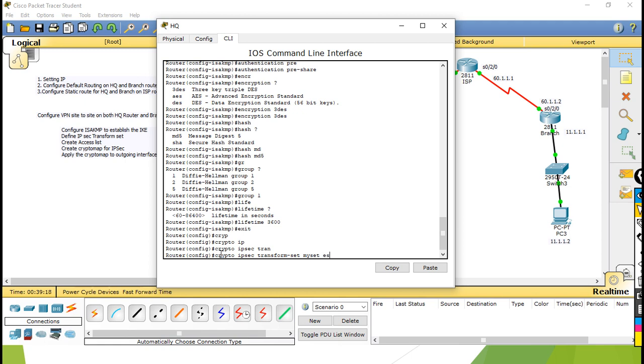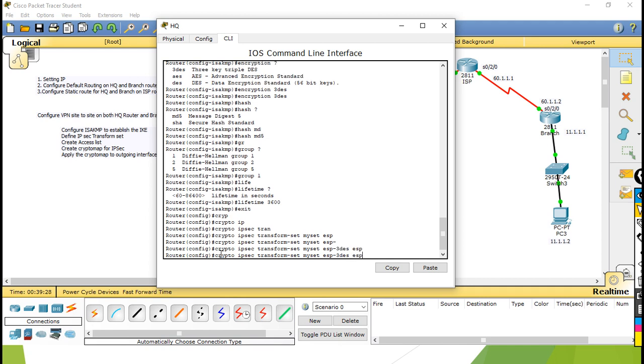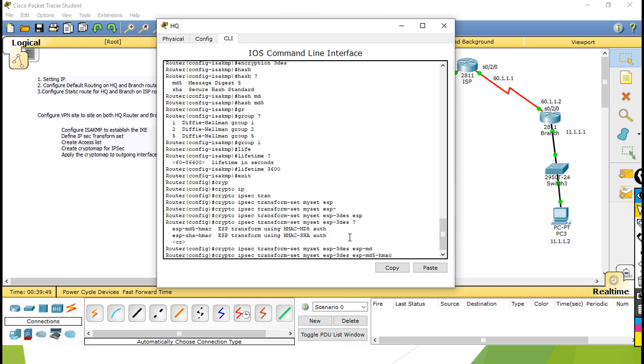Here you are going to set the ESP hyphen. You are going to use maybe 3DES, a space, again ESP, or you can even put a question mark to check what formats it supports. So it has now two methods for the hash value, and you can use any one of them. For us we are going to use MD5, so I'm saying ESP hyphen MD5 hyphen HMAC. So this is the one line command.